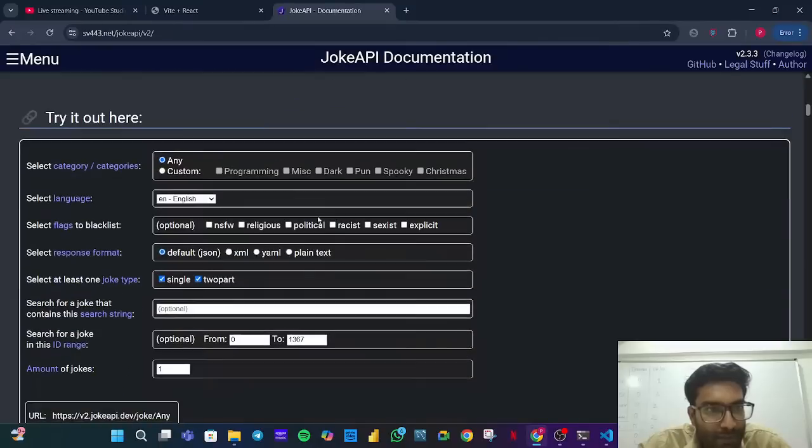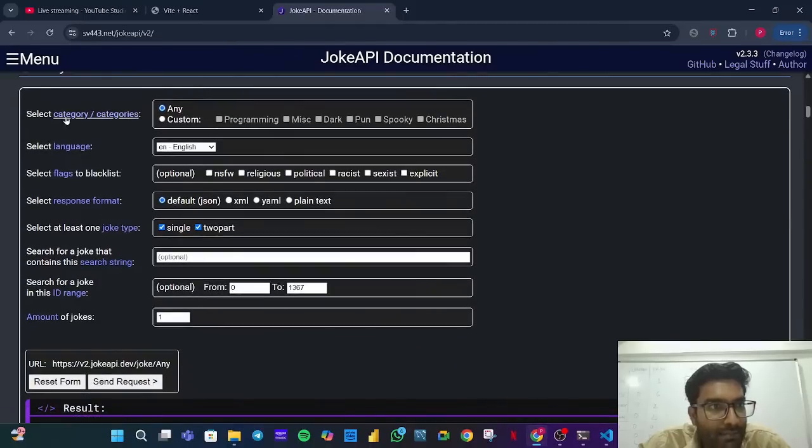and if you scroll down, you will see a try it out section, and you can see I'm getting some categories of joke. You can select any category, and you can see custom categories, whether you need a programming joke, a misc joke, a dark, fun, spooky or Christmas joke. You can also select a language. We will select the English language only. Then you have certain flags, meaning the type of jokes that you want to blacklist. If you don't want to see religious jokes, or you don't want to see explicit or vulgar jokes, you can blacklist them.